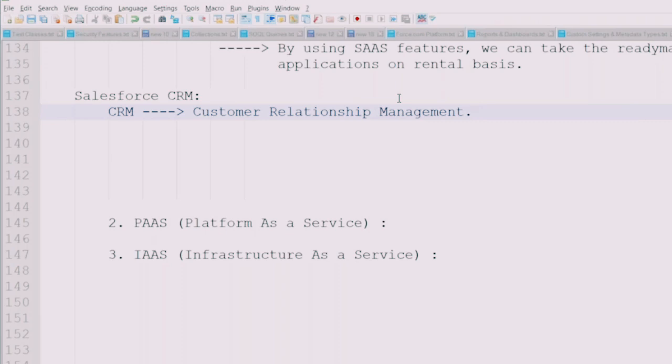Interacting with clients, knowing their needs, the requirements of the customers, knowing their business requirements. Okay.